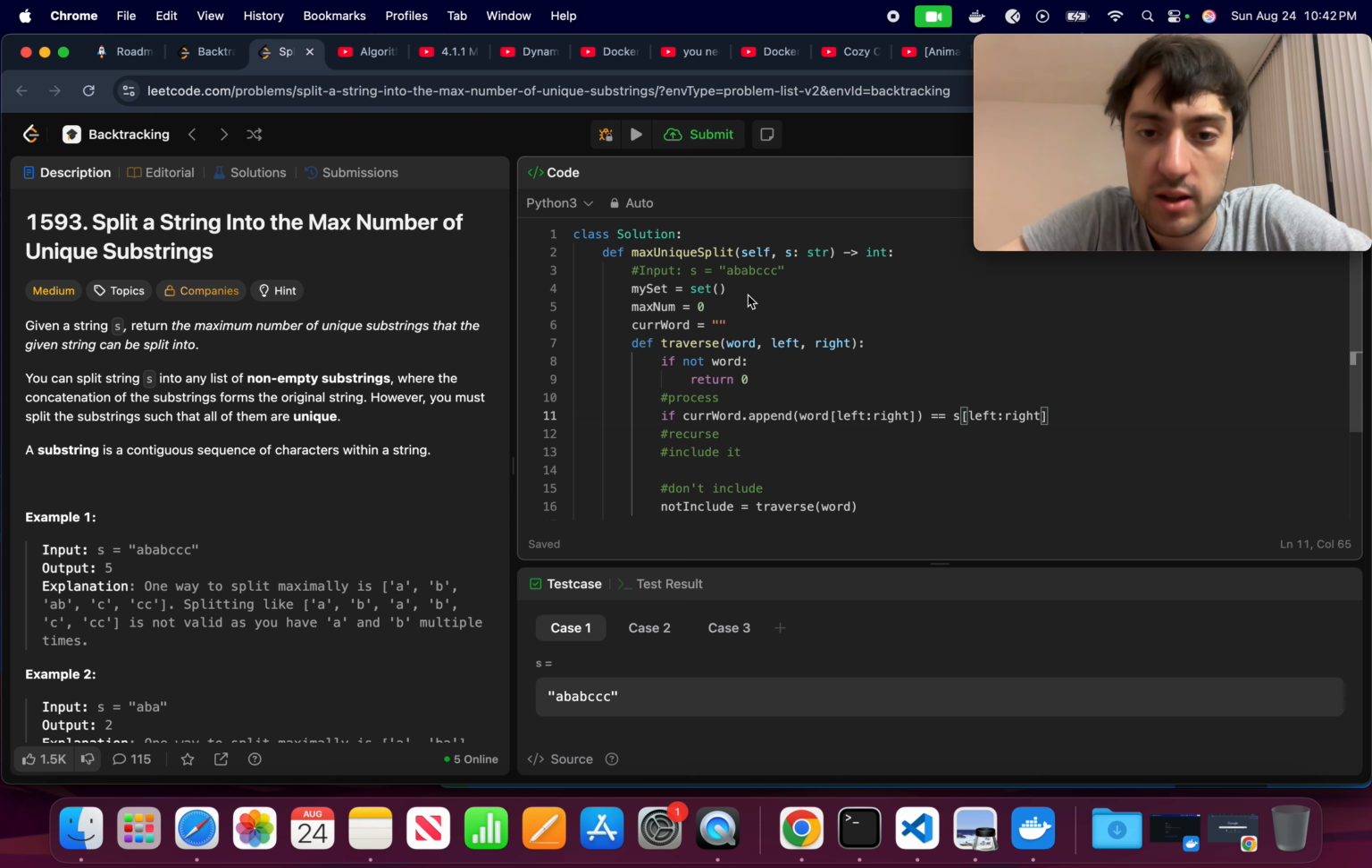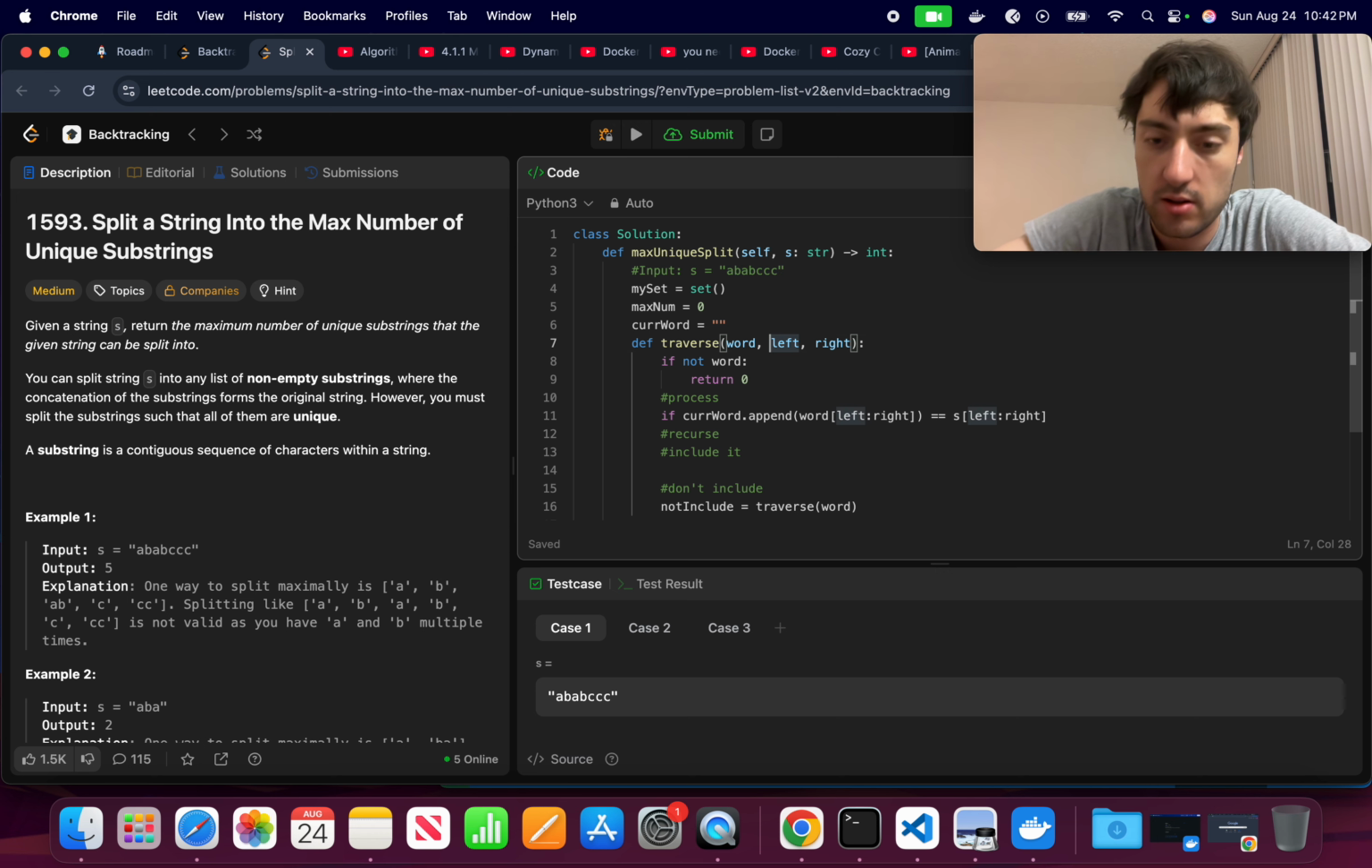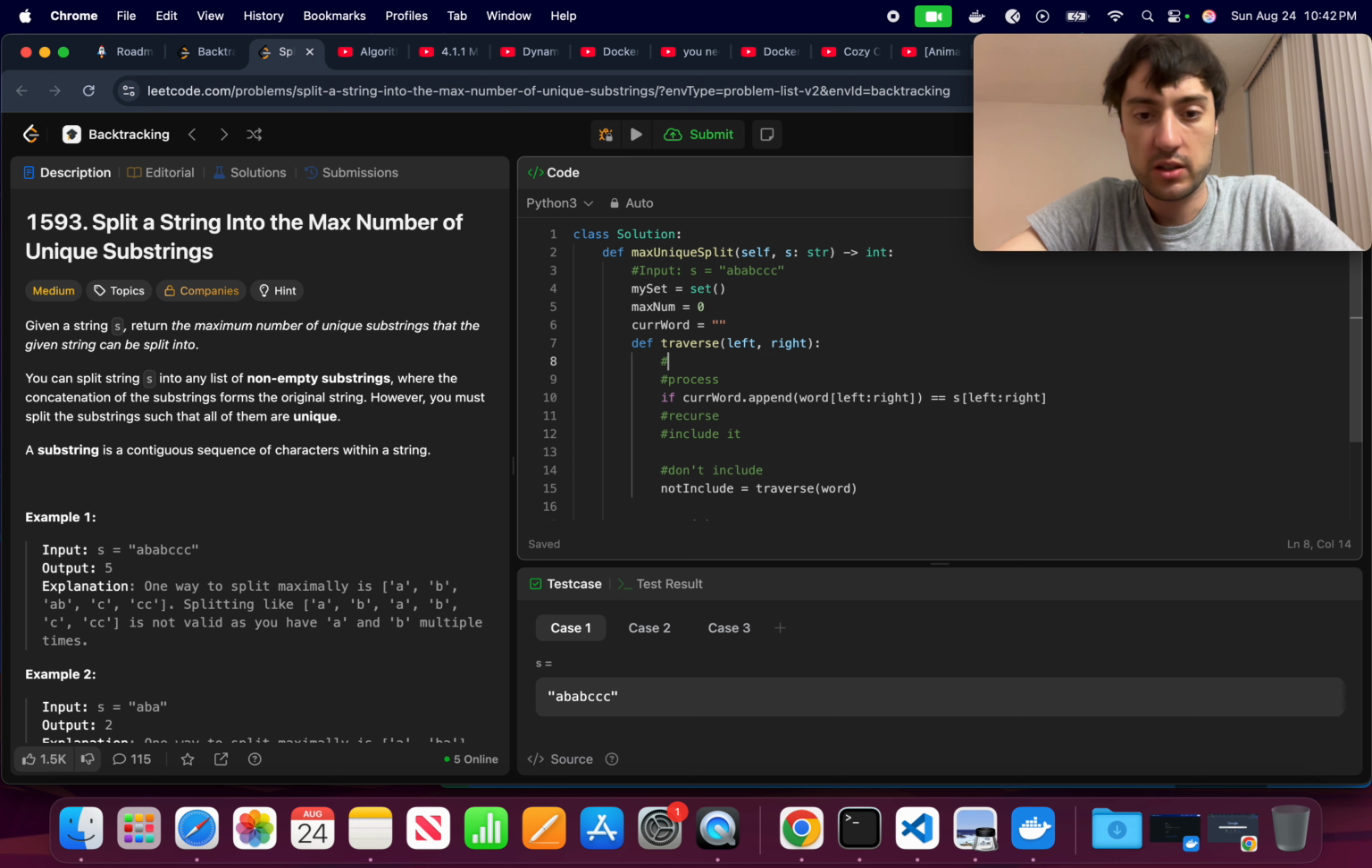What I'm thinking about this is, like, let's say I start here and I pass in this entire thing, this entire word, and I might not even need this like word right there, which actually does mess this up, but we'll deal with that base case.